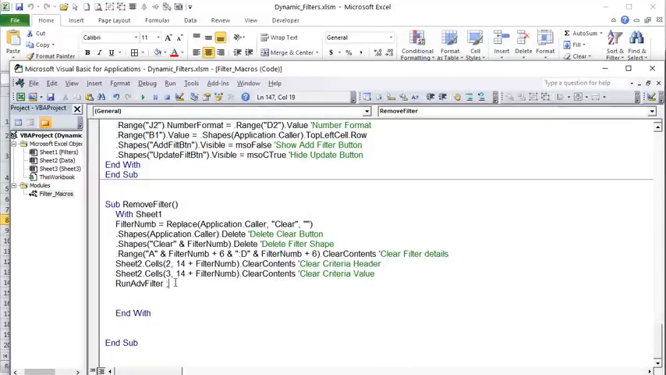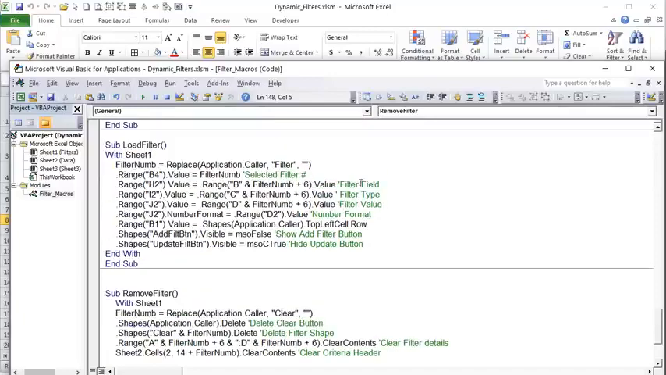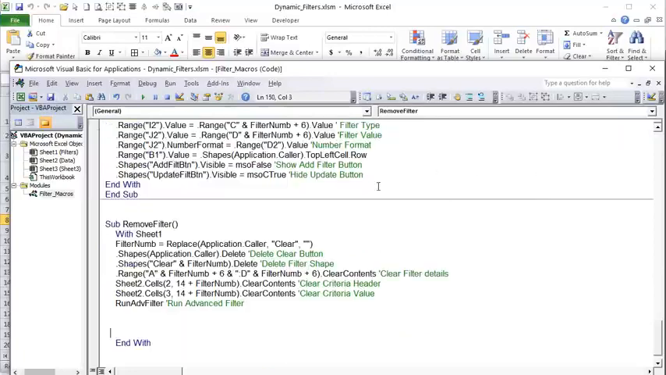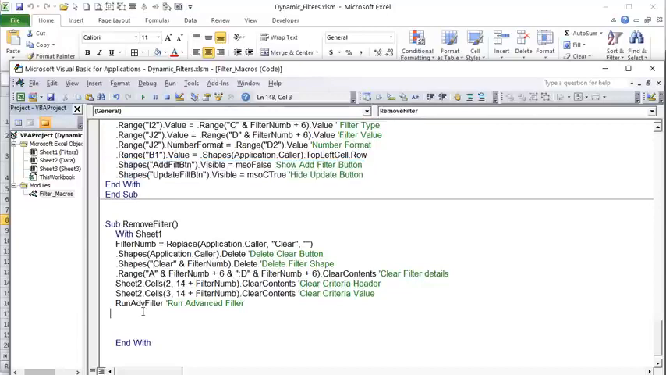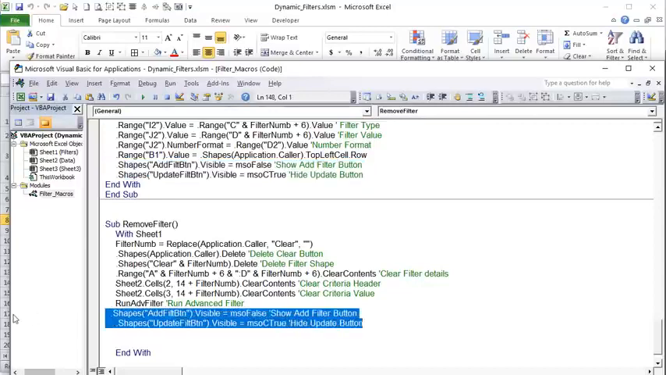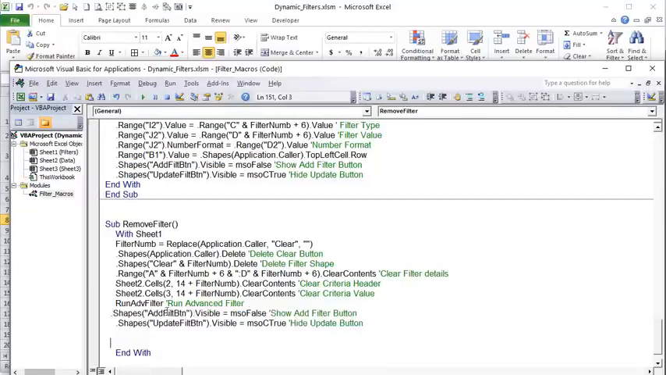Let's put some notes on that. Run advanced filter, although it's pretty clear. Okay, next up, I want to update the button set. Once we've cleared it out, I want to make sure that the update button is visible and the add is hidden. We can do that with this line of code right here. Actually, what we want is for the add to be visible once we've removed them, and to make sure that the update is invisible. So that's all we need to do with that code.